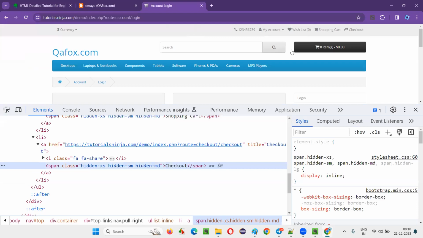Now you understood why class attribute values will be used by developers. To apply the same styling to multiple elements, the same class attribute value will be provided by developers to multiple elements on the web page. This is the real reason why ID, name, and class attribute names exist in HTML code. Able to understand the 3 things, guys? ID, name, and class attribute values.